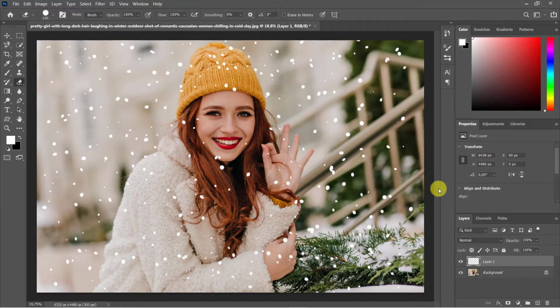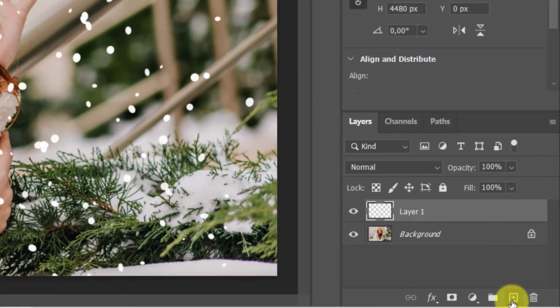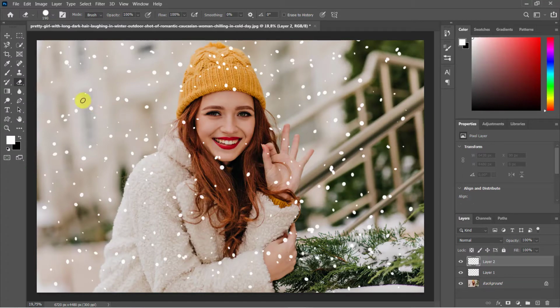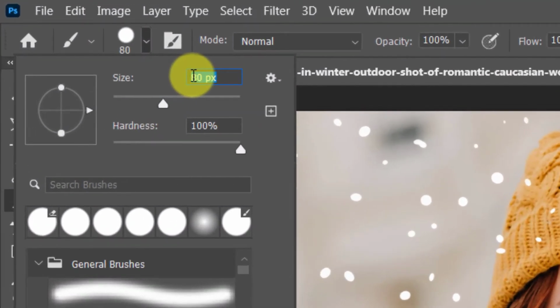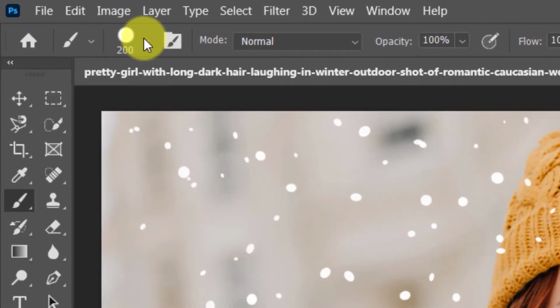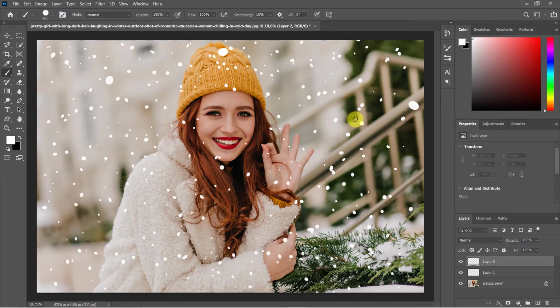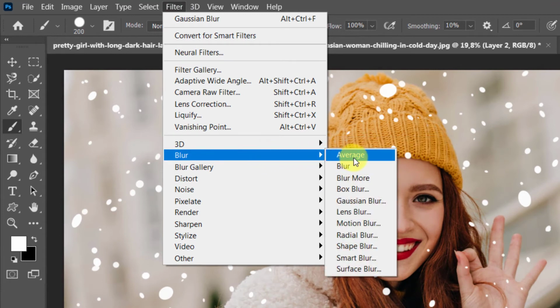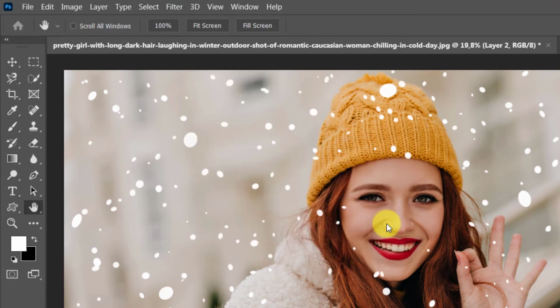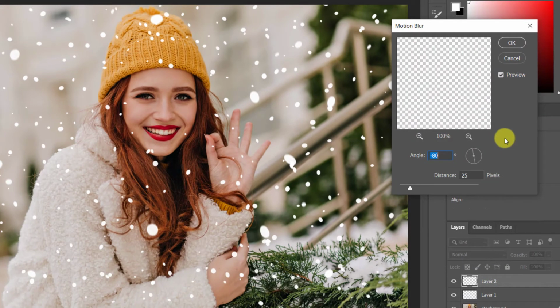Create a new layer. Add large snowflakes. This will make the look as if the snow is closer to the camera. Head up to Filter, Blur, Motion Blur. Angle -880 degree and distance 25 pixels.